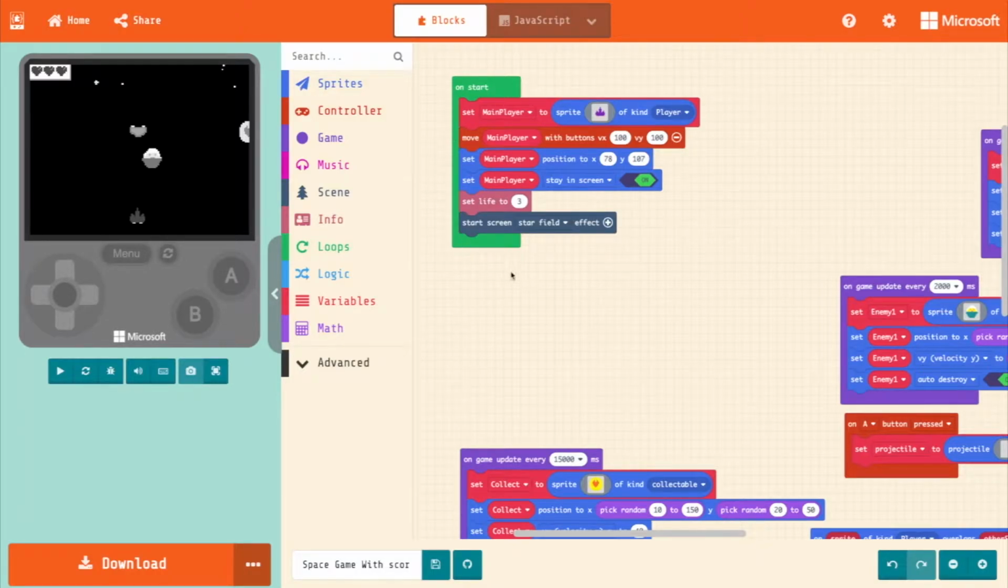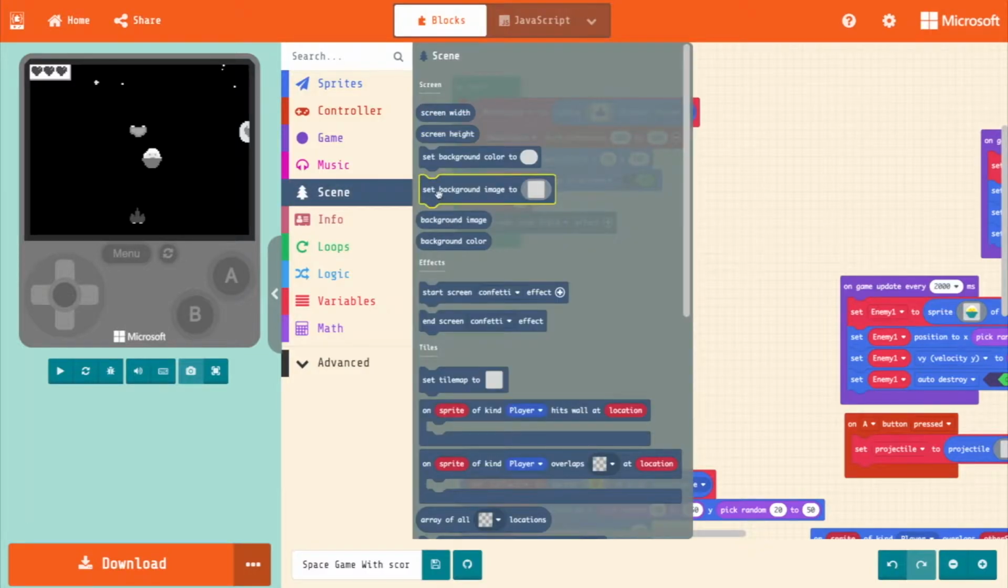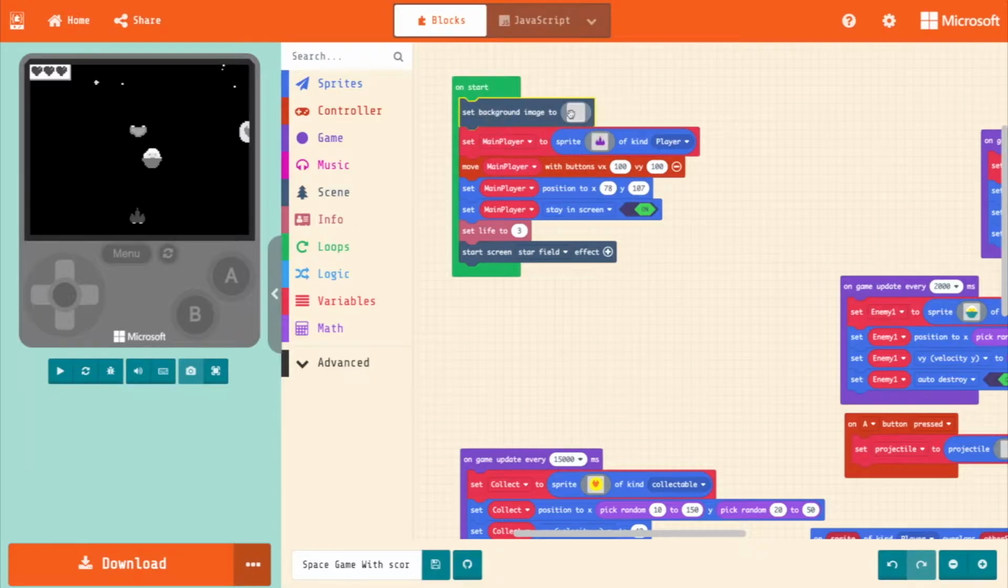So the way we do this, you can see I've moved everything around a little bit. I've just moved these code blocks away because I'm going to be adding into this start block. So I'm going to click on the scene option, and we're going to click on this option here that says set background image, and I'm going to drag it in, and I'm going to click on the background image, and I'm going to start off by just using the paint bucket. We're going to go black and put it in.